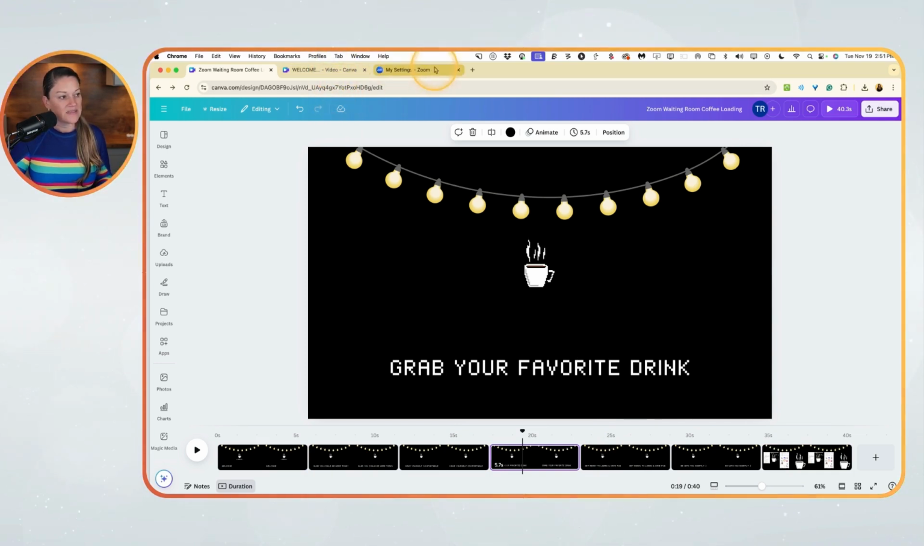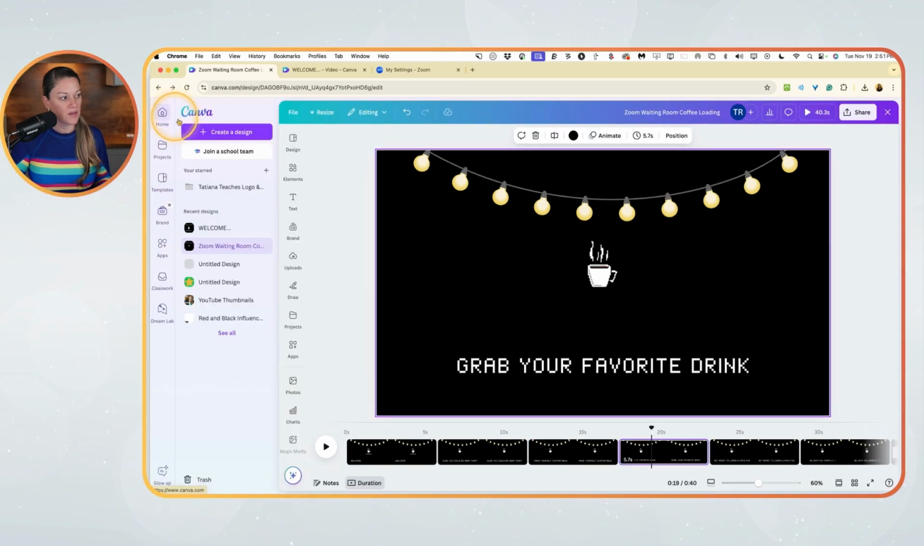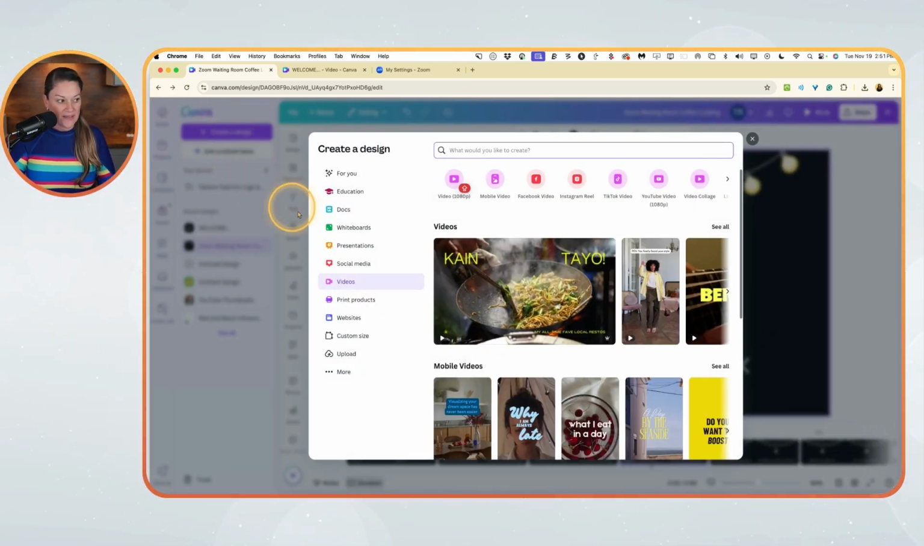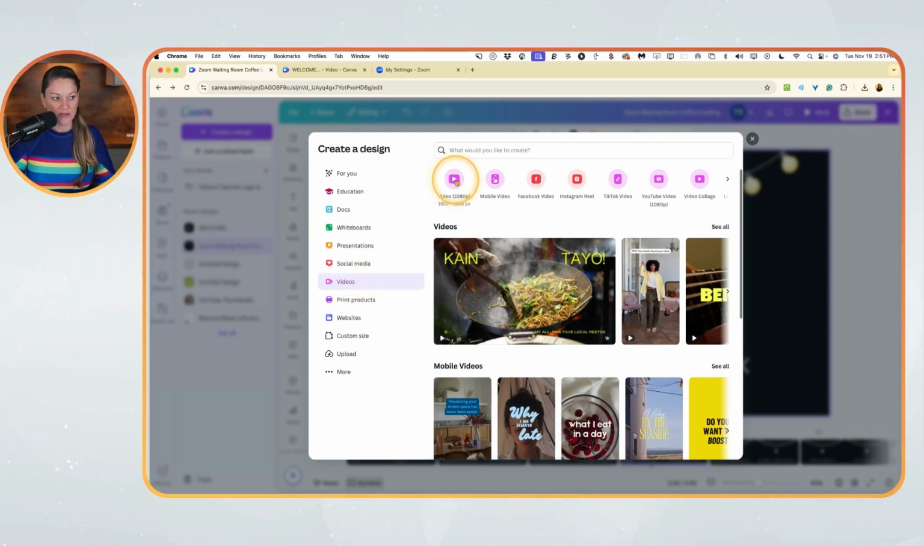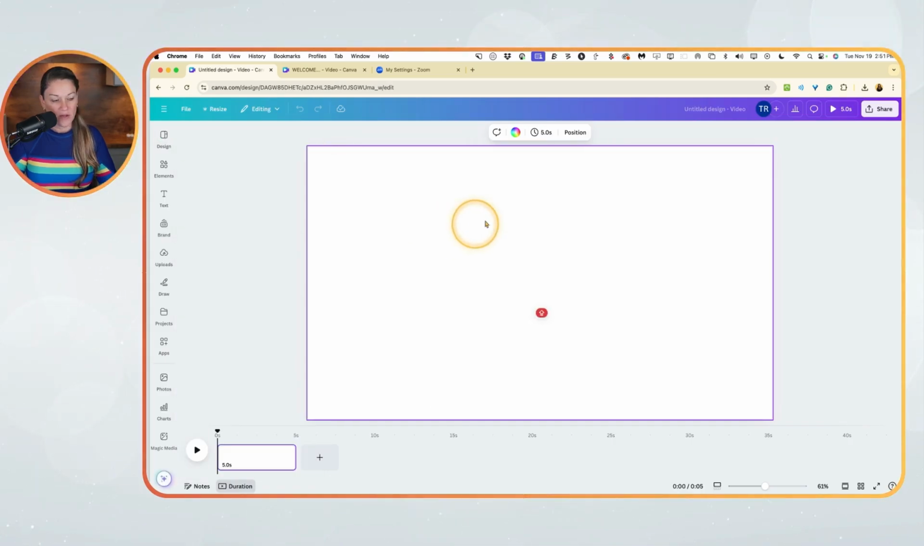Now let's build a design from scratch. So to create a design, click create a design, then you're going to click videos as your type and choose 1080p. Then you're going to make your background color whatever you like.